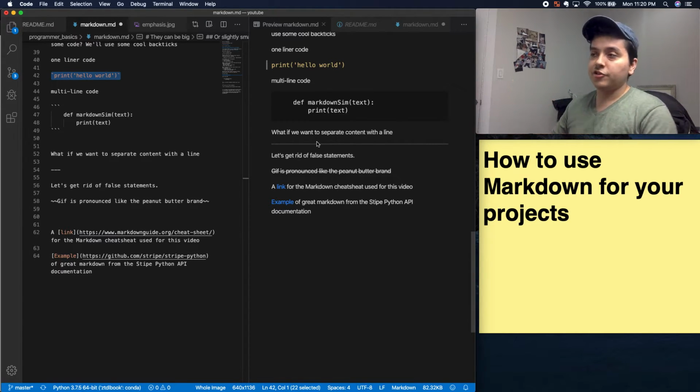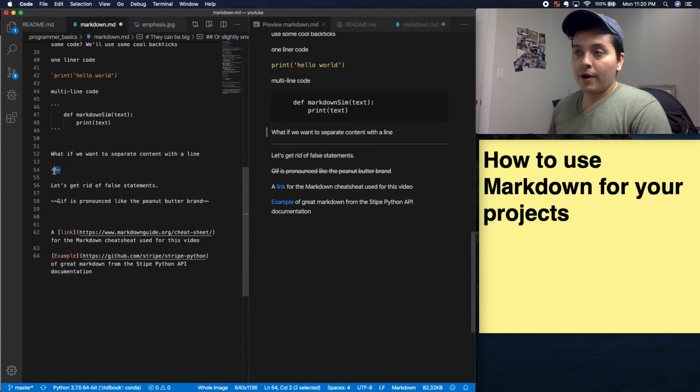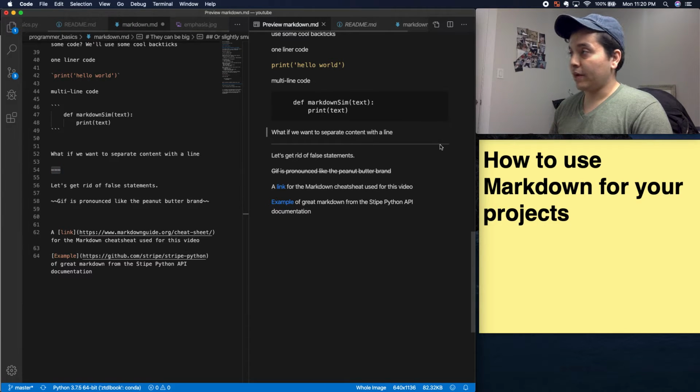So let's say that you're doing extensive documentation on your particular programming project and you want to separate out different sections. You can easily do that by including in the Markdown 3 dashes right here. So you can see this break between the sections here.